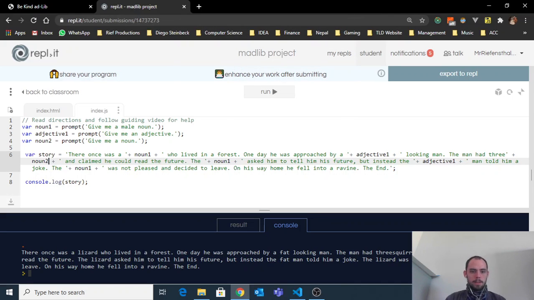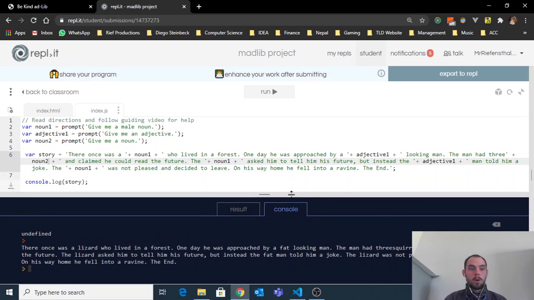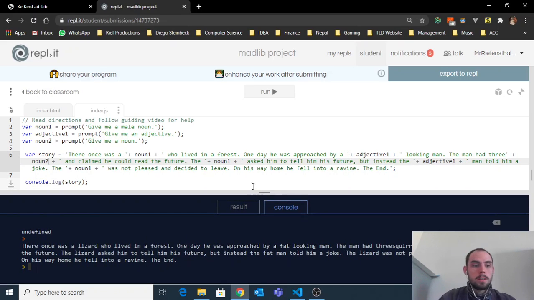There once was a lizard who lived in a forest. One day he was approached by a fat-looking man. The man had 3 squirrel. Okay, so already 3 squirrel is awkward. I'm going to fix the spacing on that.